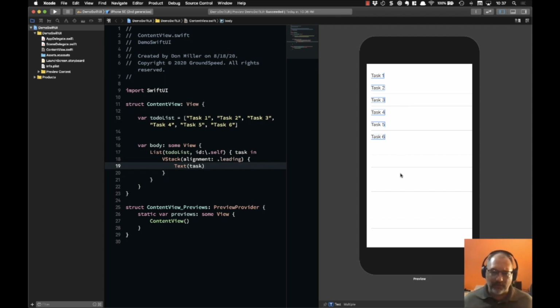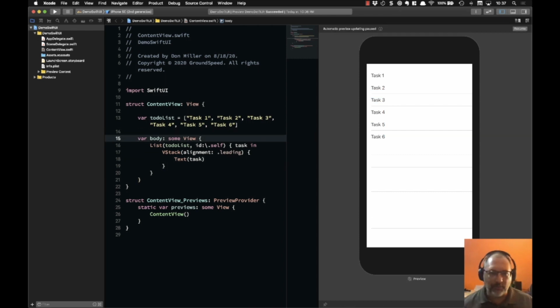That was even faster than creating the storyboard and all that. It's much faster to code this, and plus we didn't have to run it; it was showing already, so everything's good there.